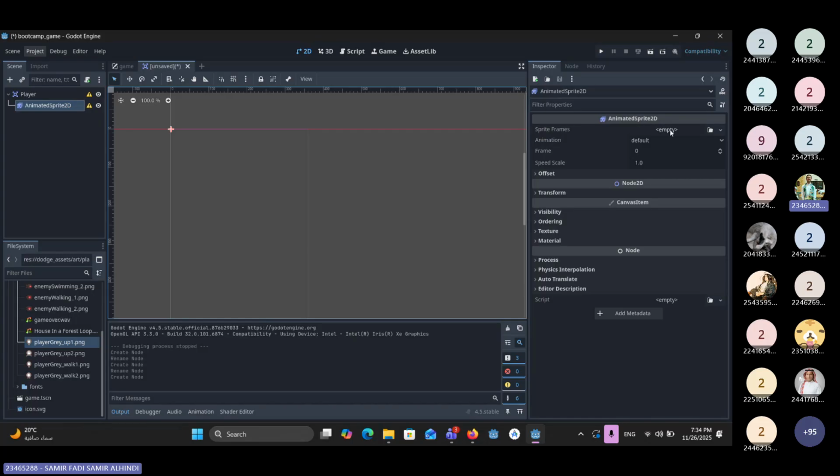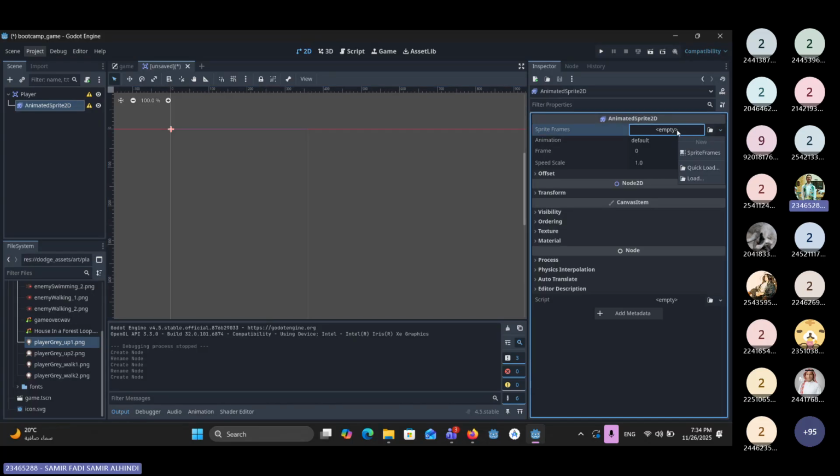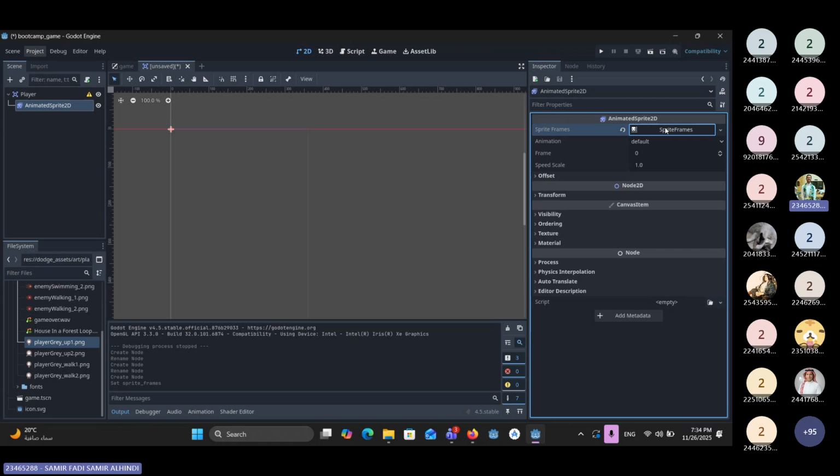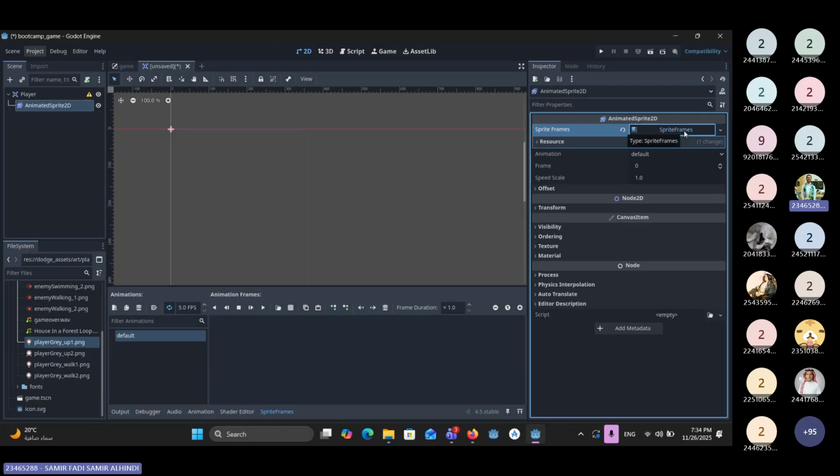But now, I'm going to left click on it. I'm going to choose new sprite frames, okay? And notice, now it's not empty anymore. So if I click on these sprite frames, now notice a new panel opens up in the bottom.